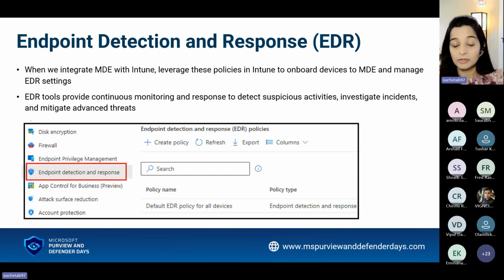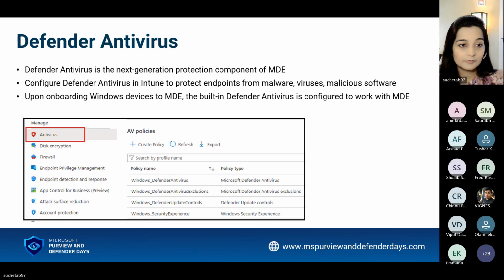time and actionable. Security analysts can prioritize alerts effectively, gain visibility into the full scope of a breach, and take response actions to remediate threats. We can track vulnerabilities and security configurations for protection of devices.